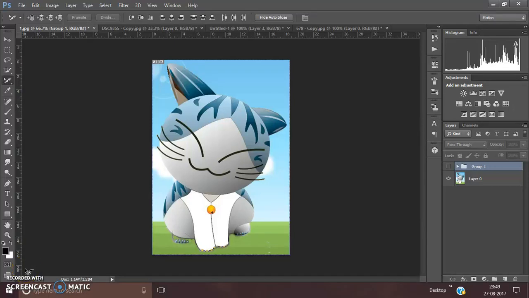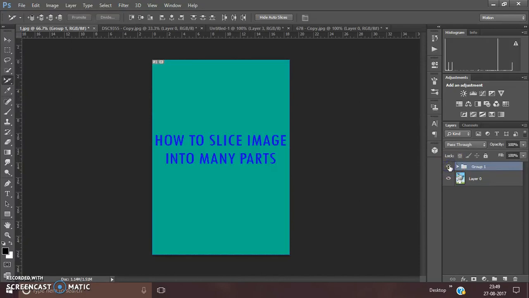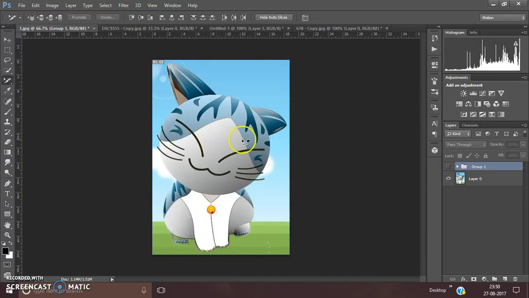Hello everyone, in this video I will show you how to slice or cut images into many parts. So here, to slice or cut images, I will select the slice button. This is the slice button, the slice icon. So here I will click on the slice select tool.